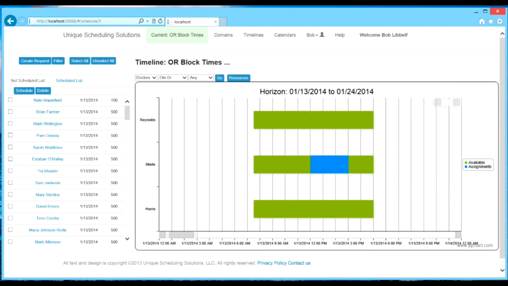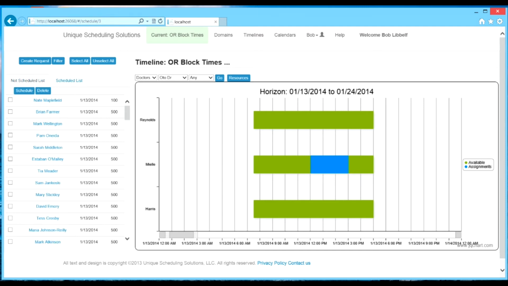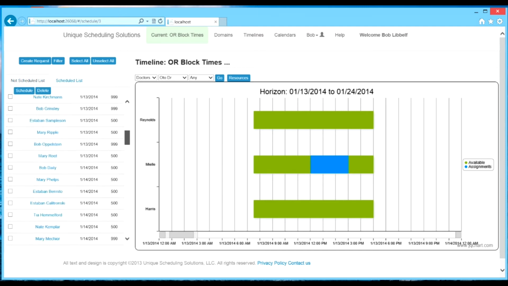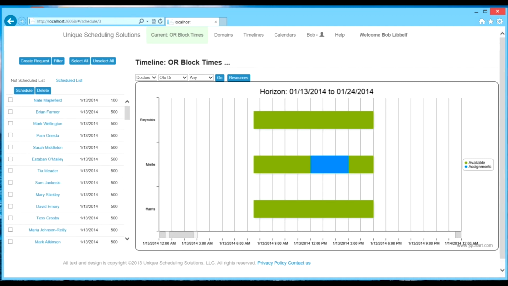On the left of the main page is a list of activities that we're working with. We can see a list of activities already on the timeline or a list of activities that are not yet on the timeline. We call these two lists the scheduled list and the not scheduled list. Activities move from one list to another as we schedule or unschedule them.